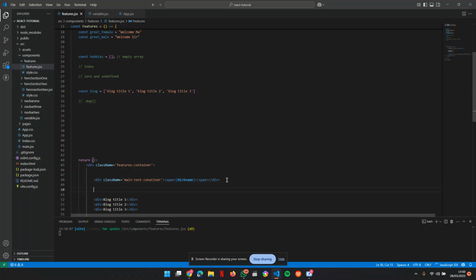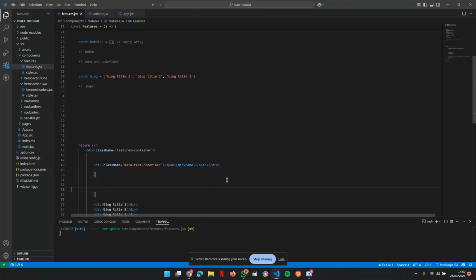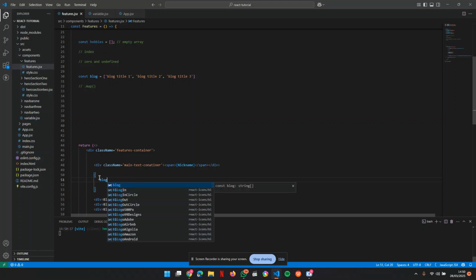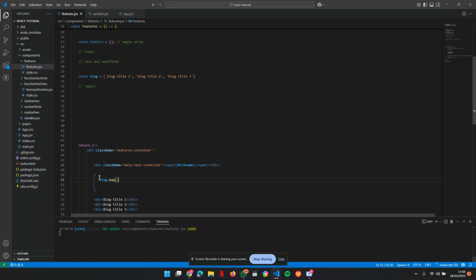So I could come here and say inside the curly braces, anytime you want to write JavaScript inside your JSX, you must always have it inside curly braces, right? So I could say blog dot map. Now dot map means that you want to loop through each item inside the blog.